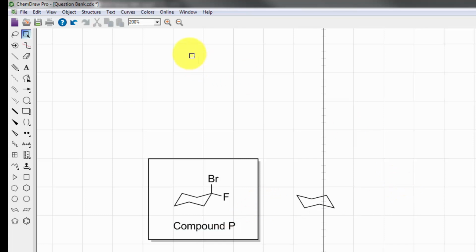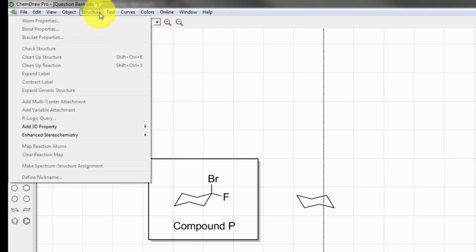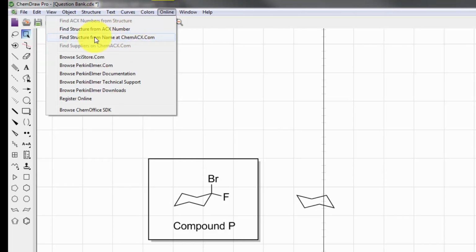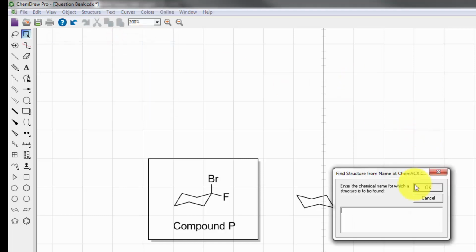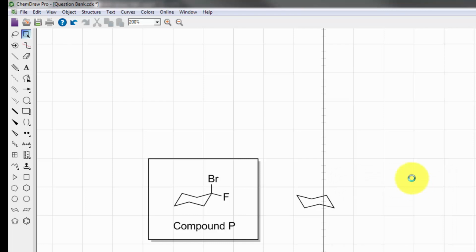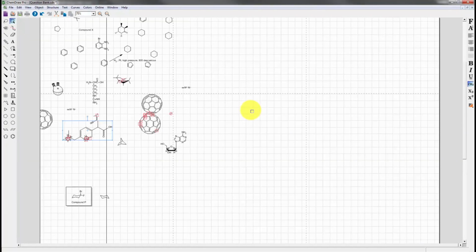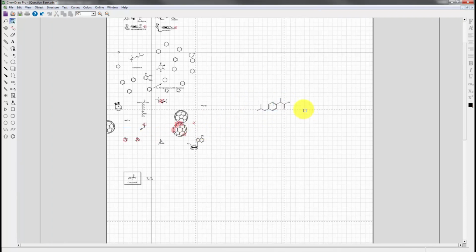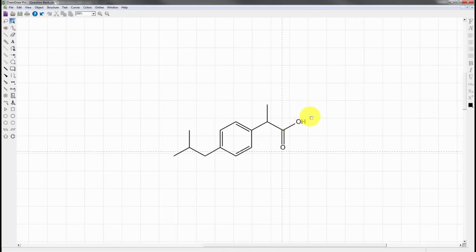Here you go. And if you want to insert a structure that's very complex, but let's say you know the name, you can go online, find structure from ACX number, or I just type the name. So let's say you want to find ibuprofen, a drug, and it pops out within a couple of seconds. Here we go. Oh, where is it? So maybe somewhere there. I zoom out. Was it there? Here you go. You see, it came here. This is ibuprofen. They give it to you.